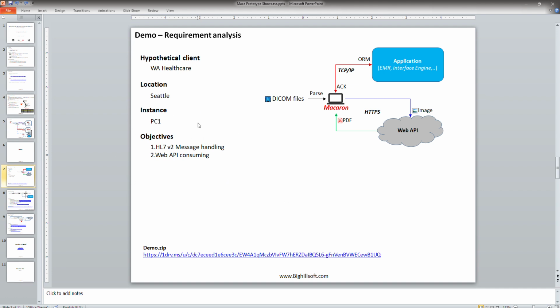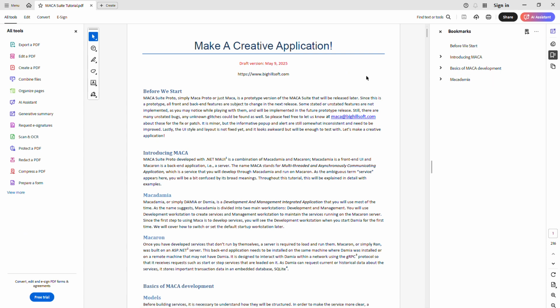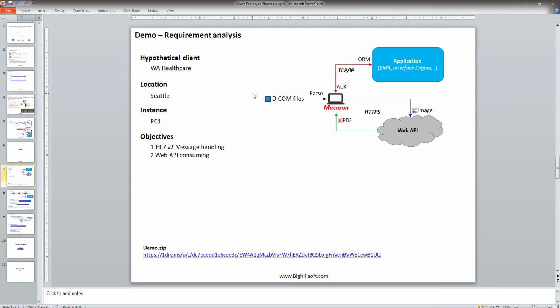And the objective for this project: the first one is HL7 version 2 message handling. In our case, this will be the ORM O01 message. And the second one is web API consumption, which could be accessing the web API and doing some image related activity. So this is a short description, but this will give you more information when you look at the tutorial that contains most of the content.